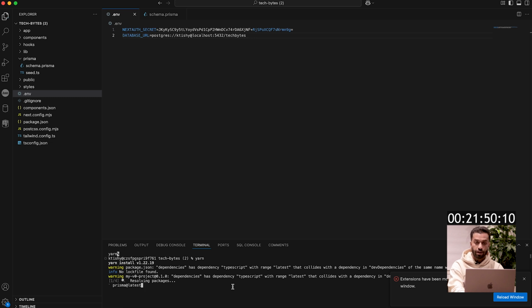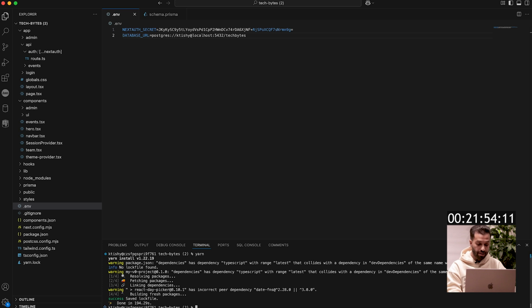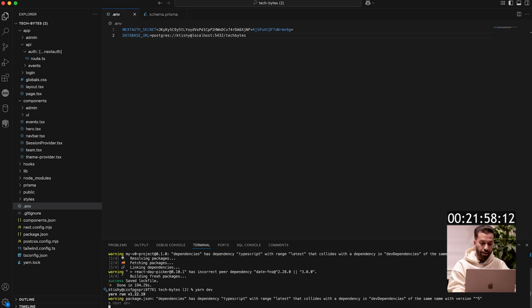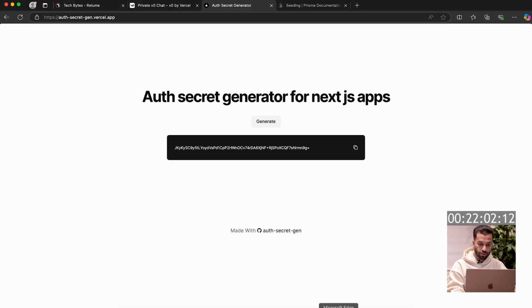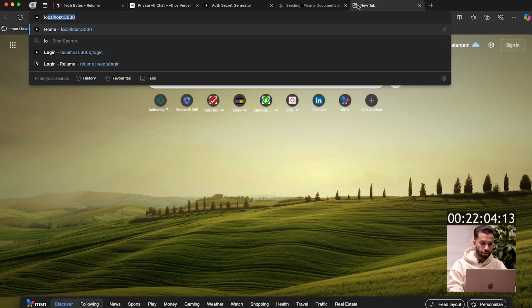Let's just wait for the yarn install to finish. Okay, so now we have all the dependencies installed. So we will do yarn dev, and let's see what would happen locally. I hope it would work. So we can go to the localhost.